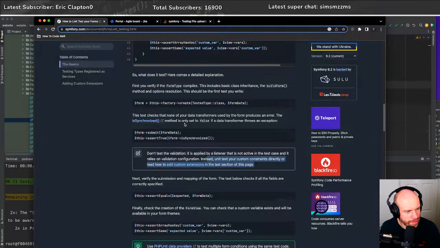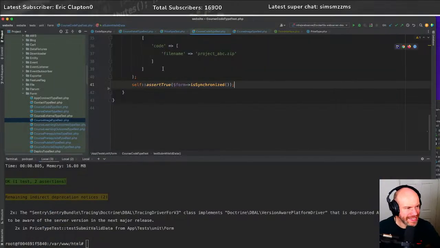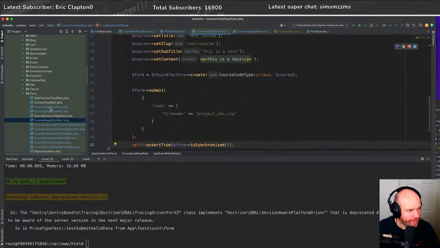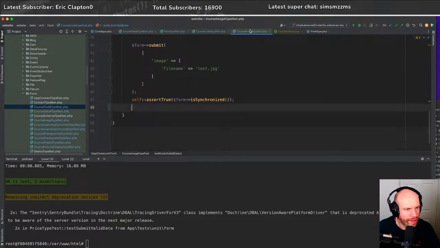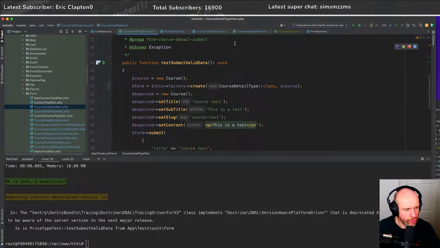Oh, man. This is what happens when you don't read the documentation. Don't test the validation. Fair enough. So these tests test the synchronization. They test whether the forms have actually been built correctly. Okay, so it doesn't matter if you submit it with empty stuff. The test is checking whether the form comes back with the same stuff as you first expected.